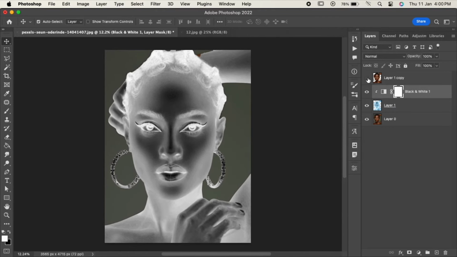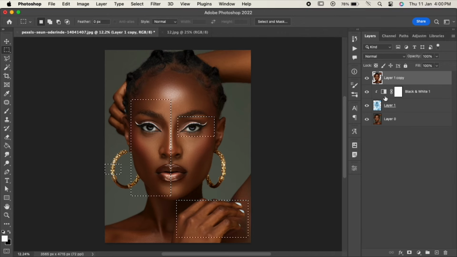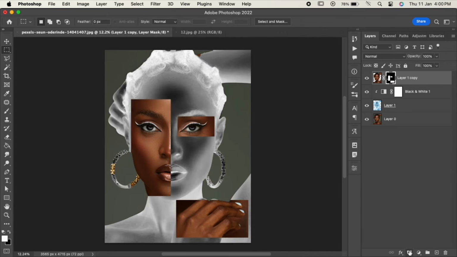Now enable the top layer and select the rectangular marquee tool from the toolbar. Drag and make a selection of the area that you want to reveal. Press Shift and create the other areas as well. When done, click on the vector mask icon over here.